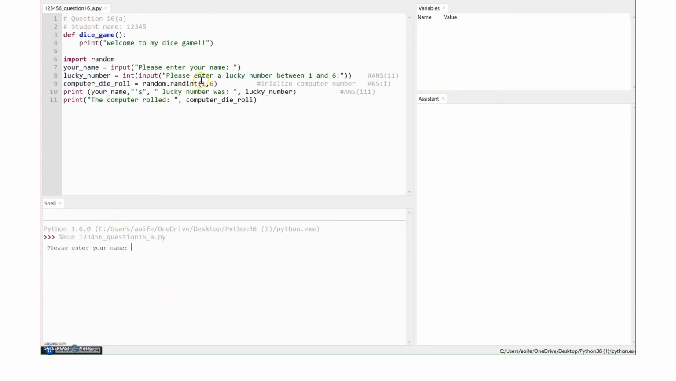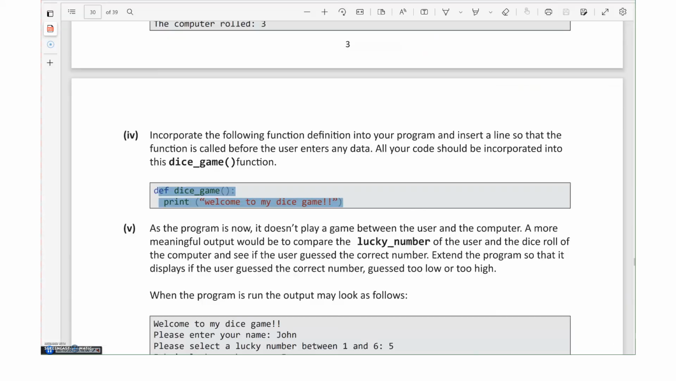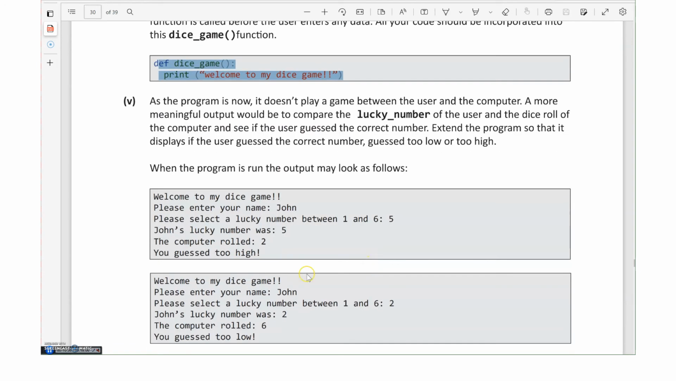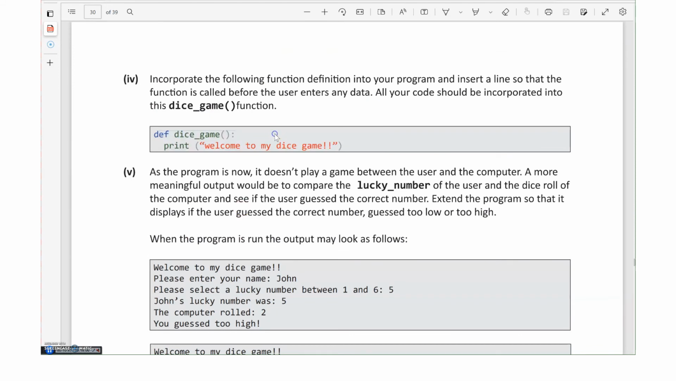it doesn't give me the welcome. The reason is that I haven't called it. I've just set up a function, but I haven't actually called the function. So I need to call a function. So here I call it and I get my function printing out at the top, which is correct. If I pop in my name, the rest of the program should be working fine. And that should be similar to the sample code. And there's no sample code for part 4, but let's move on to part 5.